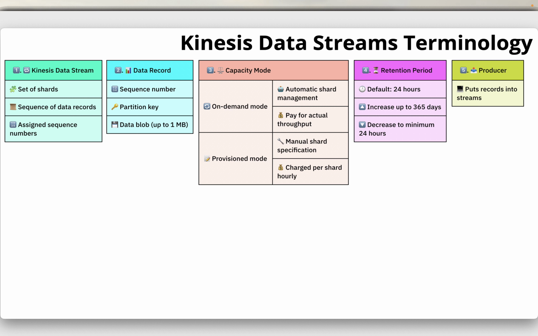Next is producer. Producers put records into Amazon Kinesis data streams. For example, a web server sending log data to a stream is a producer. Then a consumer gets records from Kinesis data streams and processes them. These consumers are known as Kinesis data streams applications.